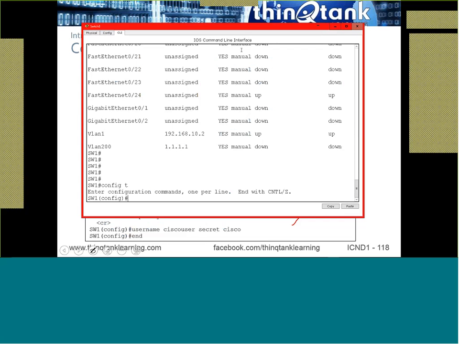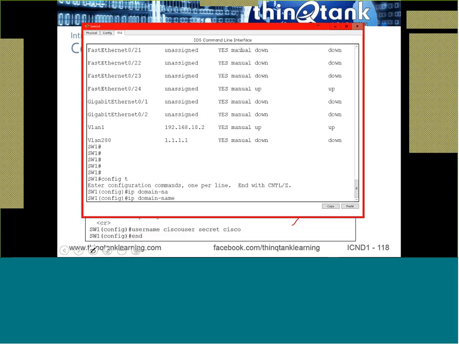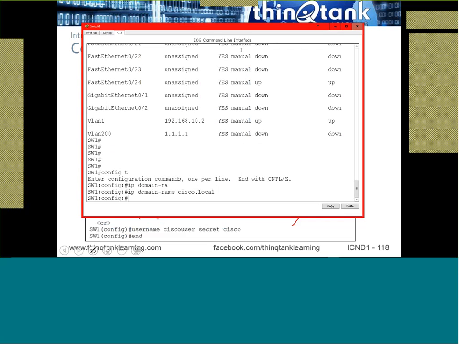You guys follow along with me. You guys type these commands as we go. We're going to do all these commands together as a group. IP domain-name. I'm just going to make mine cisco.local. This domain does not actually have to be a real domain. It doesn't have to be resolvable. It doesn't have to be registered, but it does have to be set. And the reason why is that we're going to be generating something called an RSA certificate pair.